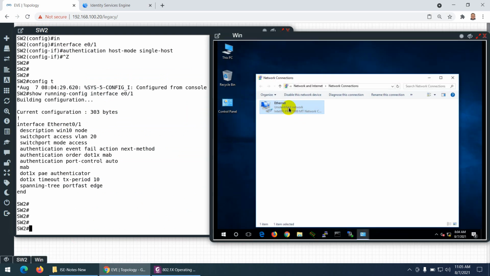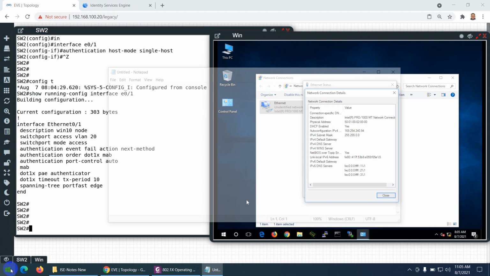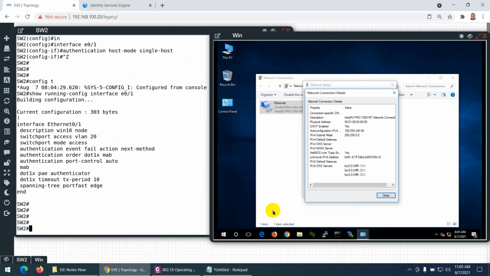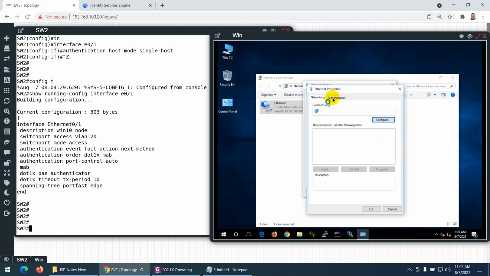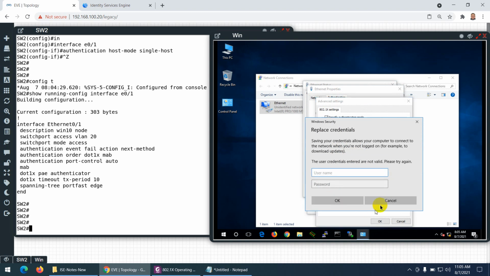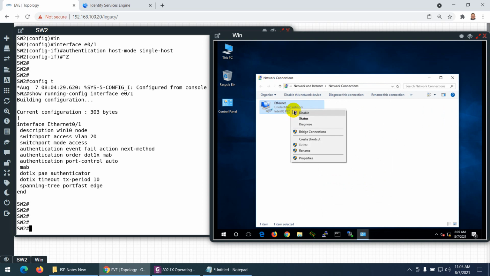Let me see the MAC address of this device. Let me write it down here. The MAC address of this device is 50.01.00.02.00.00. This is the MAC address of the device which I want to authenticate only. So let me go to authentication, additional setting, and remove the authentication. Okay, cancel, and let me authenticate this device for the first time on this port. So it's better to disable.